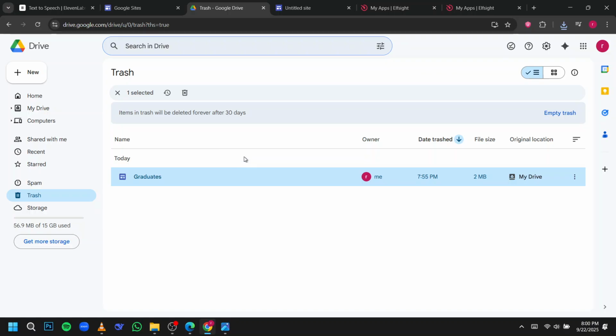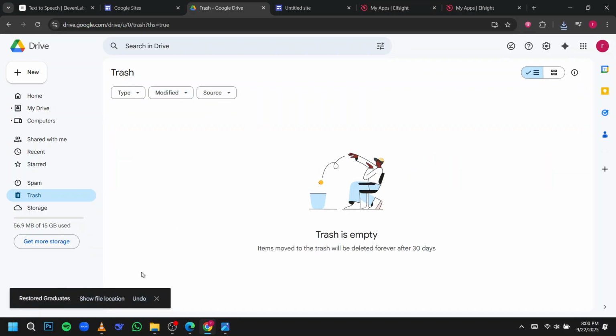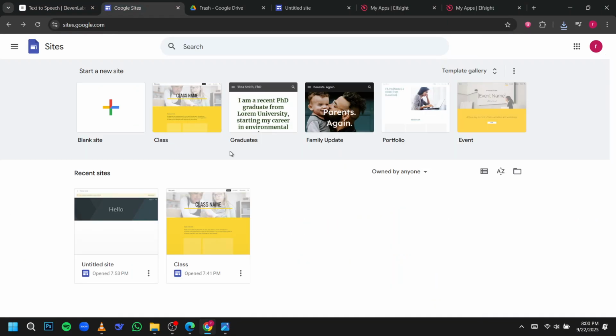Once you've found your site, click on it, and then select the Restore icon, which looks like a clock with an arrow pointing backward. Clicking Restore will move your site back to its original location and make it active again.